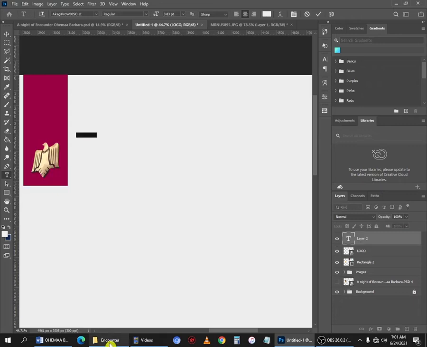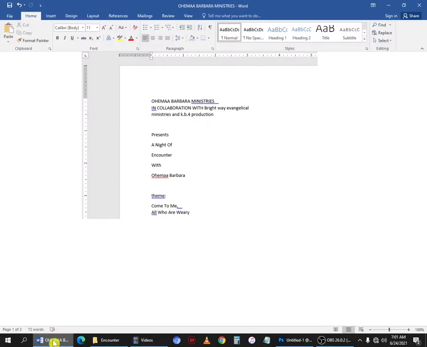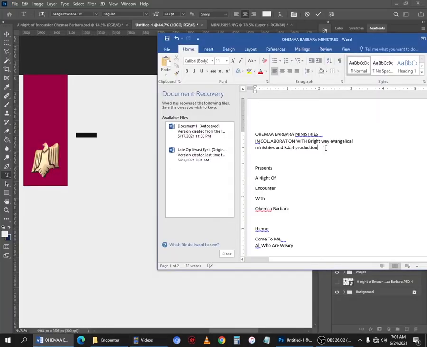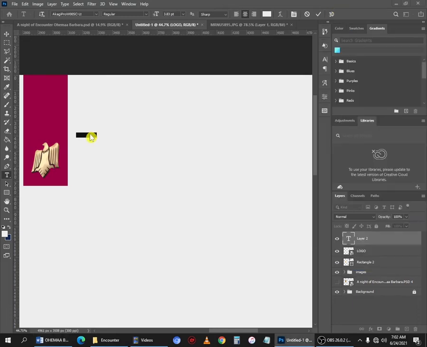Then I'll go to my text file, and please, I have this one also here. All the text is here, so it will be in the description for you. Alright, so with your text open, highlight the church name, then right click, copy, and Ctrl V to paste it, and you are going to have something like this.